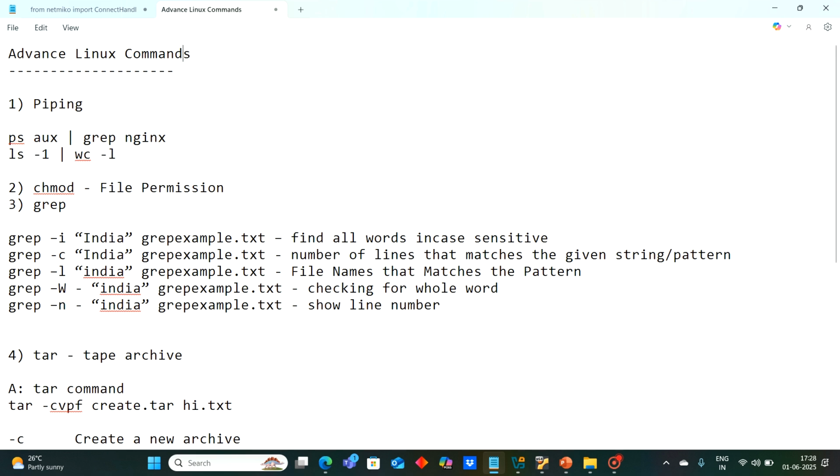So what is piping? This is called a pipe. You can see here this is a pipe, and there are two commands: one is ps -ex and one more is grep nginx. So one command's output goes as the input to the other command to execute.